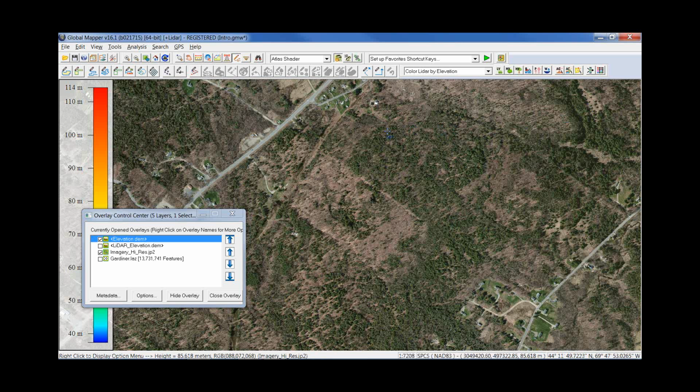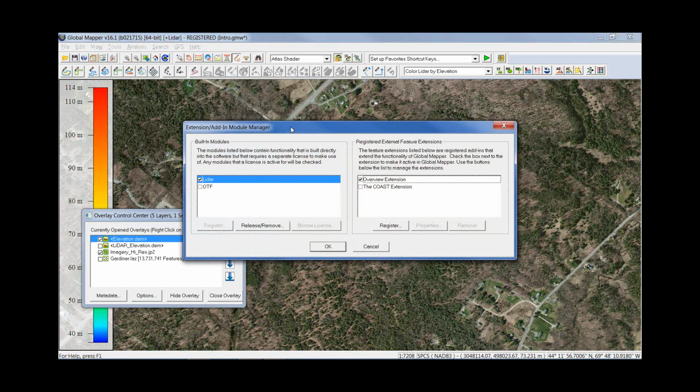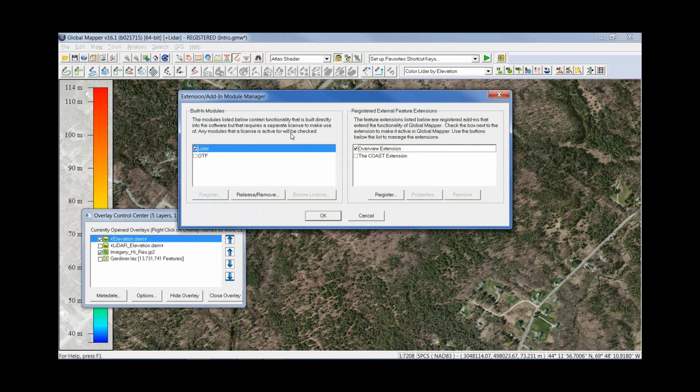By way of segue, if you like, by way of transitioning to Alicia, I should also mention that although Global Mapper is a standalone application, and obviously many people use it in that context, with recent releases we have offered the opportunity to enhance or extend the functionality. In the help menu right now, you'll notice a module extension license manager. I'll bring this up now, and I'm sure we'll be referring to this a little bit later, but you'll see two windows over here. On the left side are modules that Blue Marble has built.